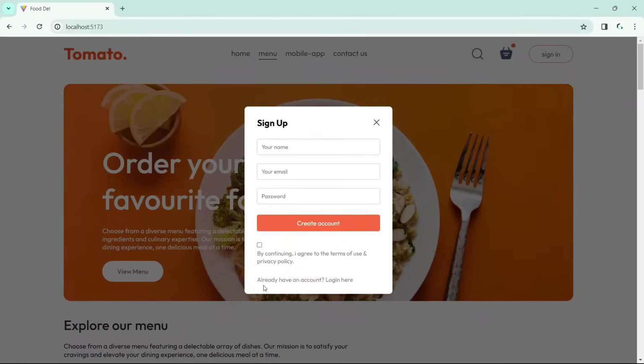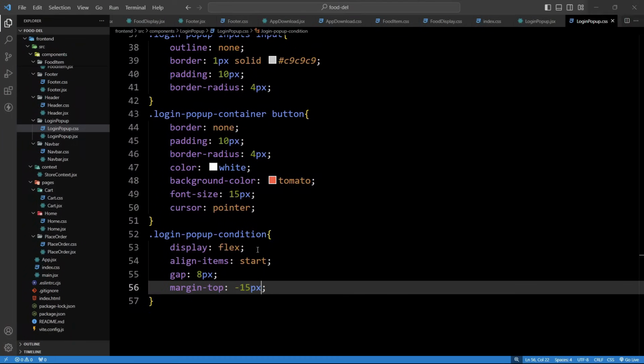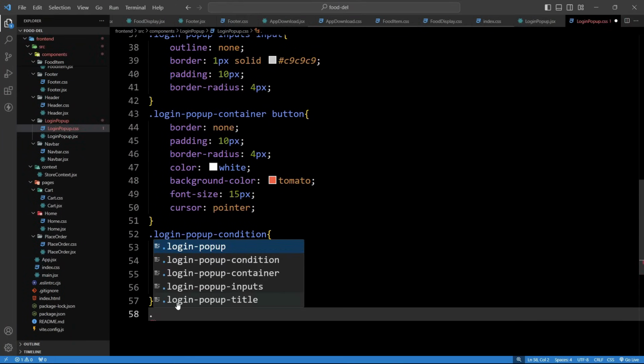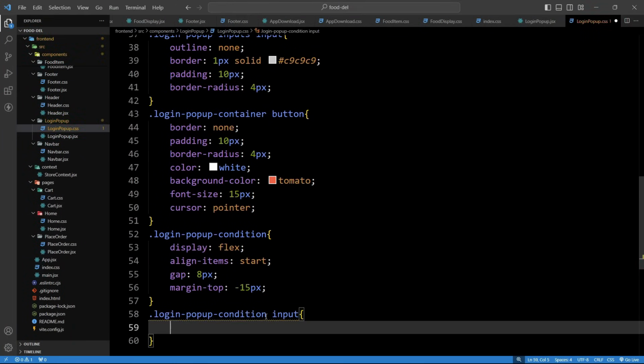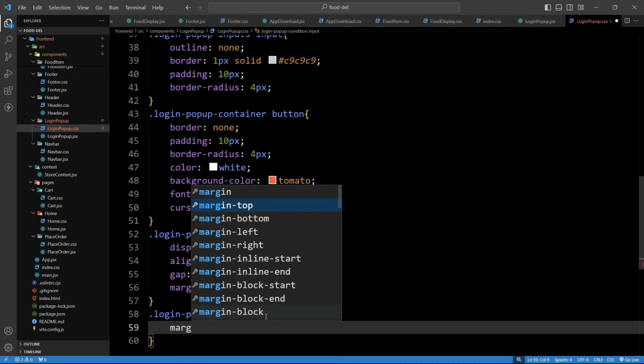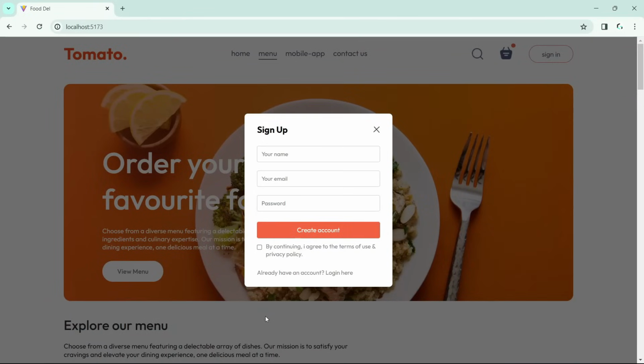We will save the changes. Now this condition div is also looking good. It is aligned side by side. Now we will add the CSS properties for this checkbox. So let's add the class name login pop-up condition input field, and we will provide the margin top 5 pixel. Now this checkbox and the condition text is aligned properly.